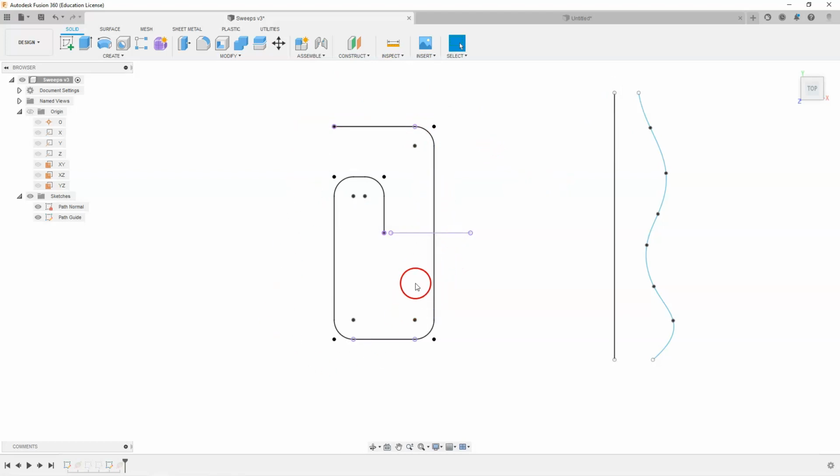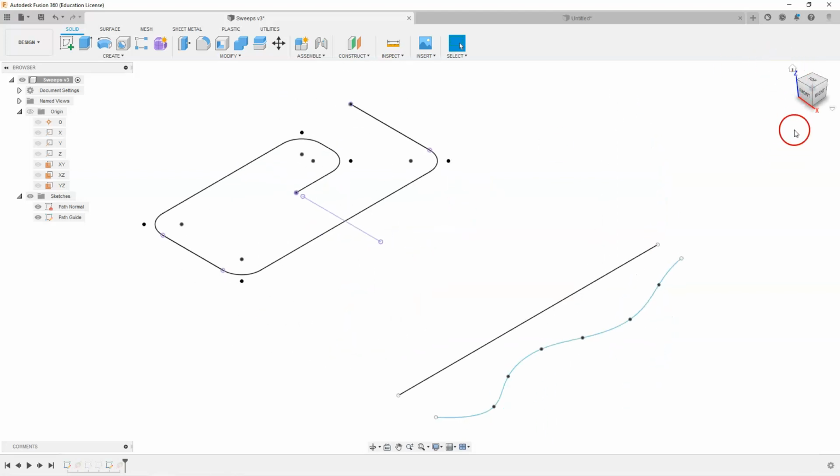So I've sketched on any plane. You can sketch on any plane for these. In this case, I have sketched on the XY plane. So here is our path. I've sketched that. I've shown you the sketch and how I've constrained that. That is nothing more than just simple lines and curves, and that's the path that I want my profile to follow.